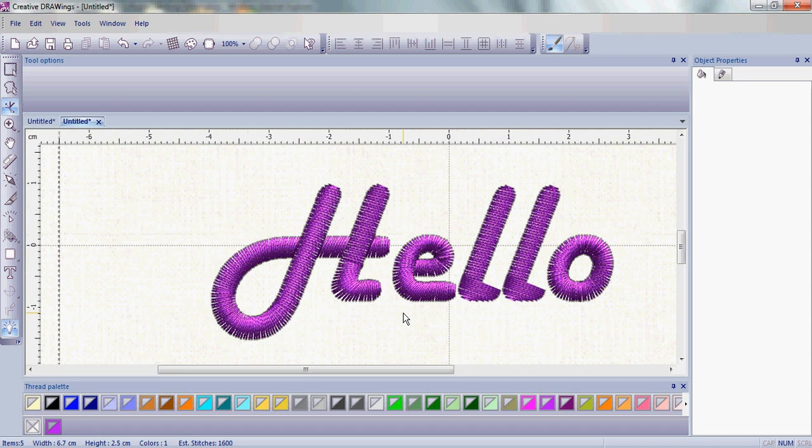Works great. So don't be afraid. If you have a word and one letter doesn't turn out, just go ahead, right click and break apart, get to that Edit Shape Nodes, and try adjusting some of the nodes so you can get your letter to come back in, just like we did with the letter E.